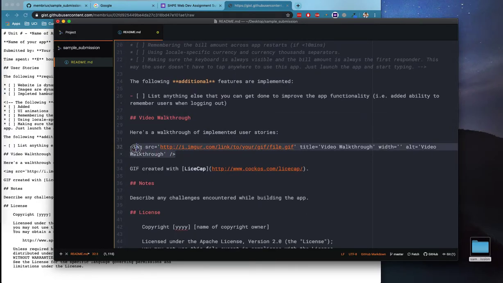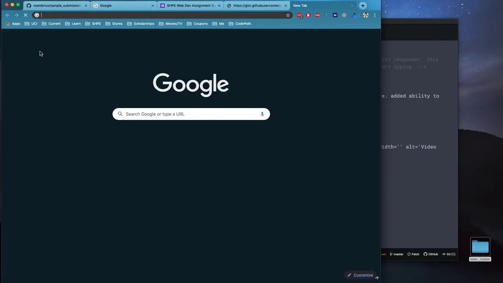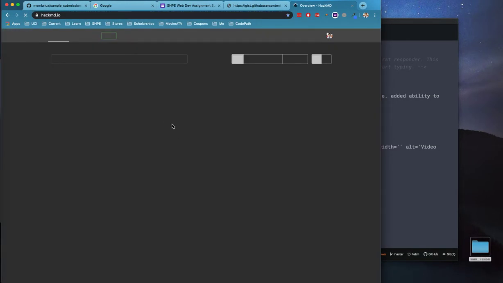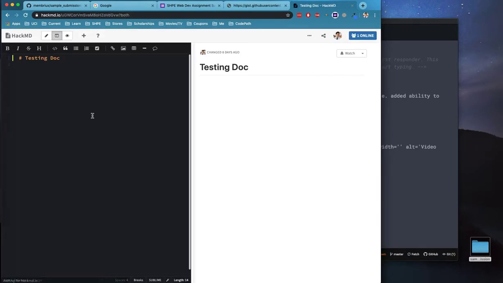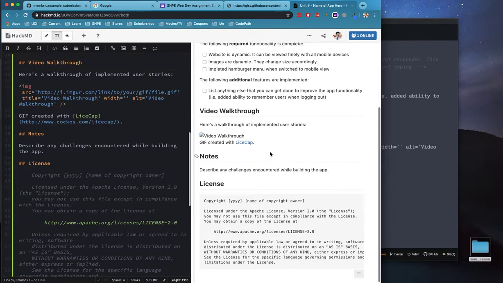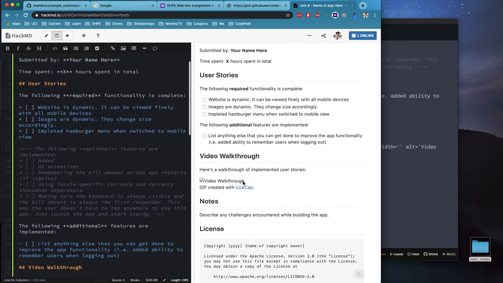In here, this is where you're going to include what's called a GIF. A GIF is basically a short video that you can submit. So if I were to show you an example here, let me show you an example. Testing doc. So for example, let's say that we have this right now, right? And you want to submit a video.